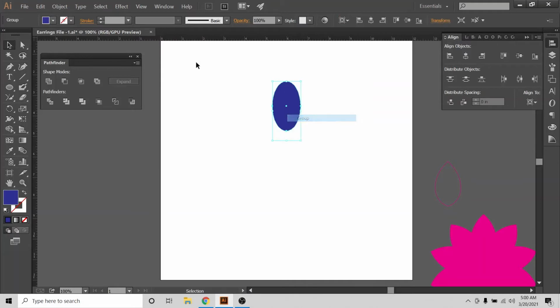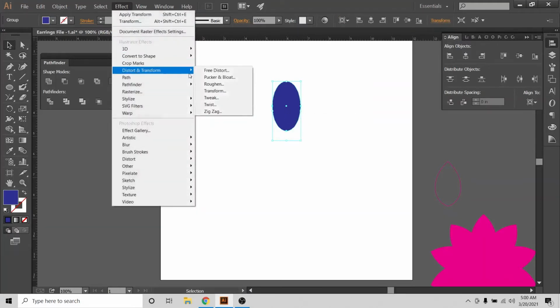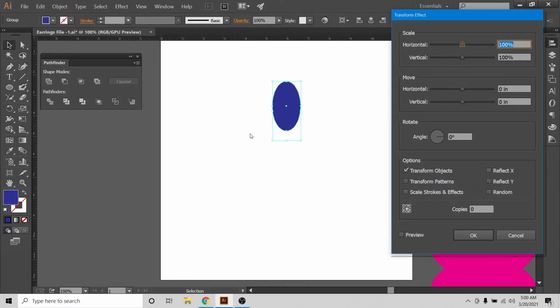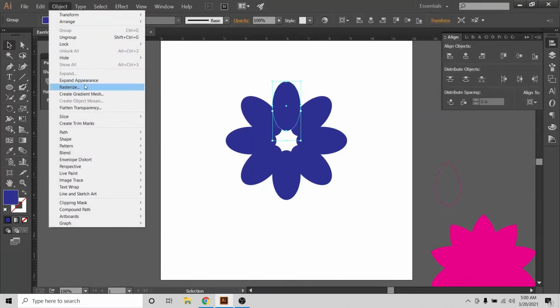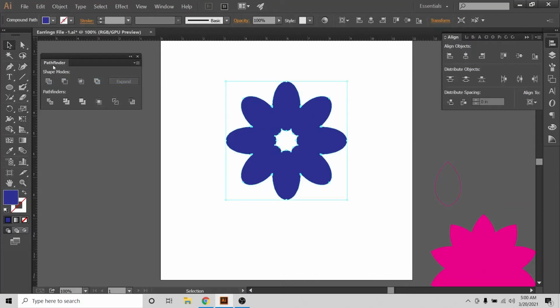Right click, group, go to effect, transform, and again this is where I want my rotation to happen, so I will choose that point and say I need 8 copies, and so here I can do 360 divided by 8. Let's see what happens. This is a good looking flower. So again, select everything, object, expand appearance, unite from Pathfinder, and choose your blob brush and patch this hole. So this is one shape now.